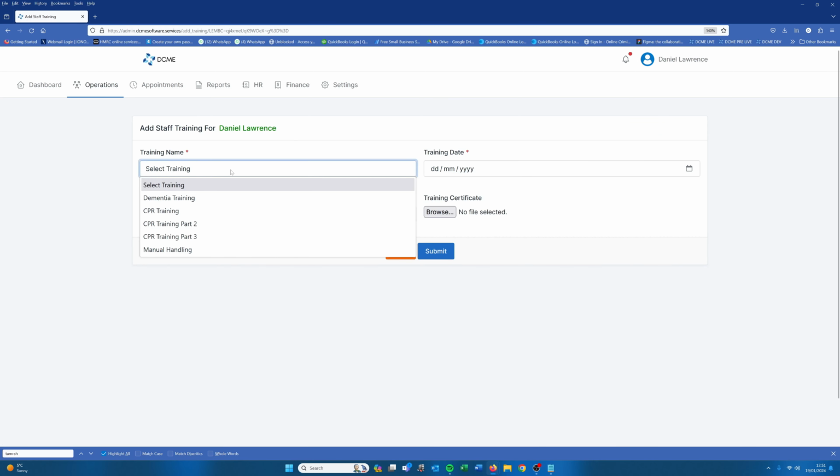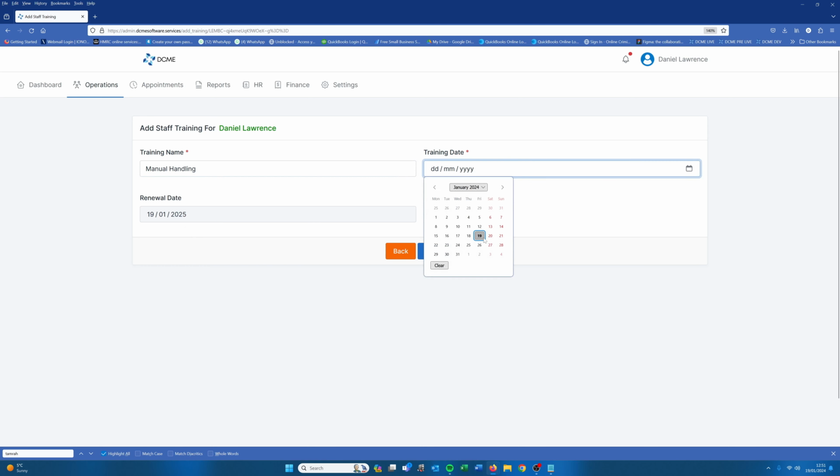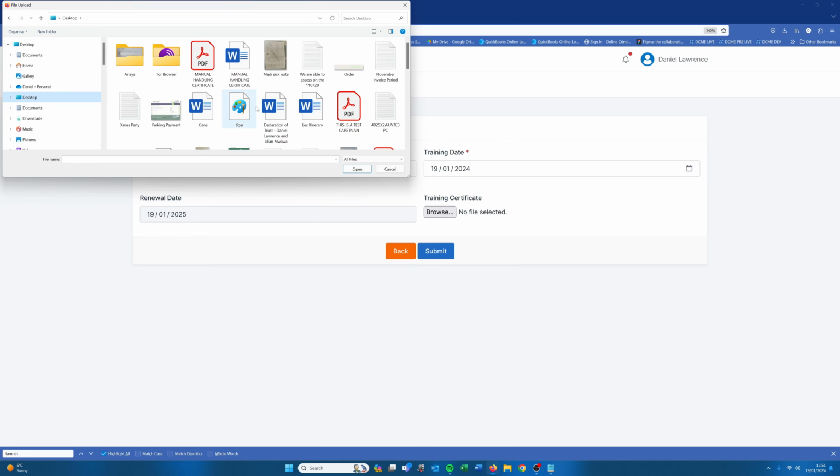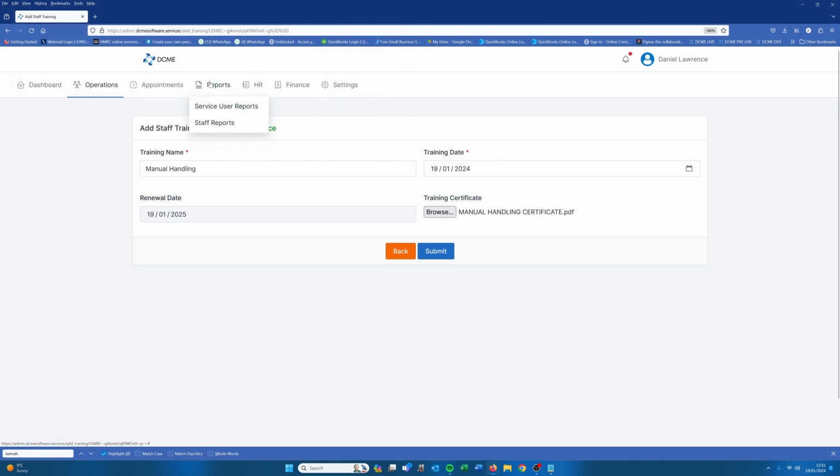So we select the training. This is based on the training courses that we've added to the system. So if you need more courses, you will need to add them to the system. We click manual handling, the day the training was completed. So let's click today. So automatically the renewal date for them to do their new training will be the 19th of January 2025. We can upload the certificate. So let's upload that certificate, desktop, manual handling certificate.